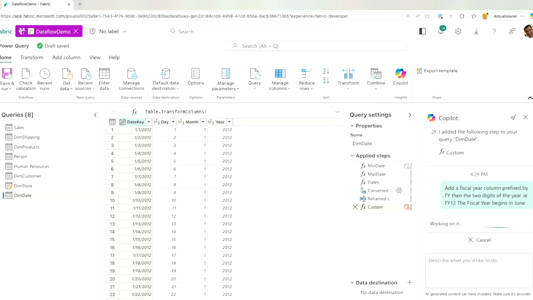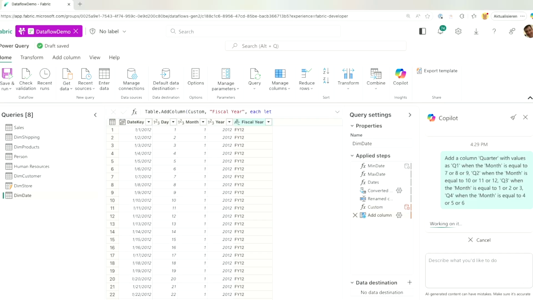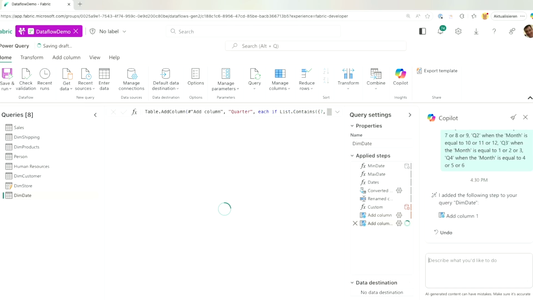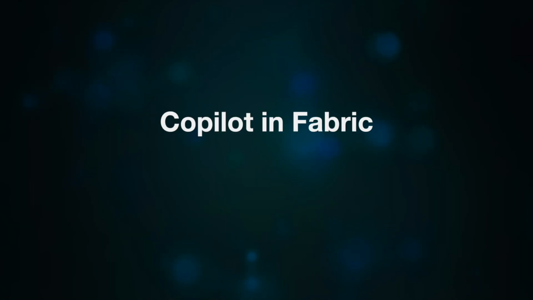But as I said, creating the date key didn't work. It should work, by the way, but I gave up at some point because Copilot is based on a large language model and they don't behave the same all the time. So I add the quarter column. You see, for that I need to give it a little bit more detail. And after we have finished our import, we can then switch over to our notebook part.